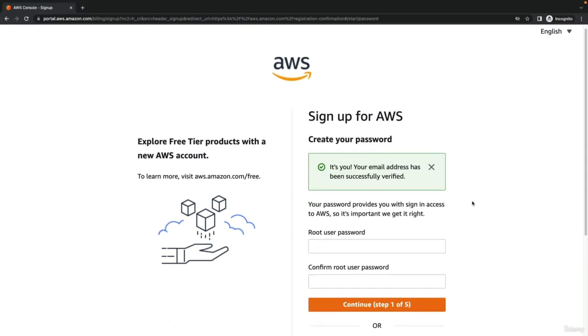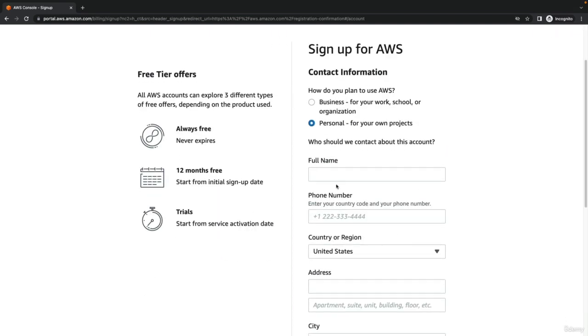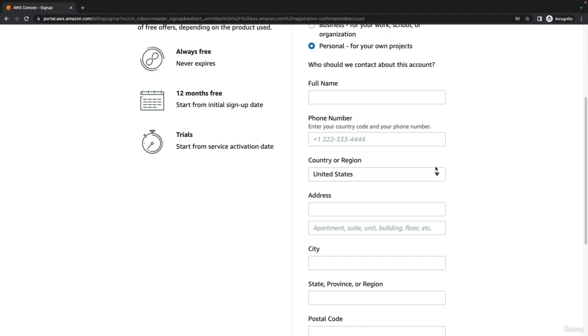After verifying your account, you have to set a root user password and confirm this root user password. If you lose your root password, you can recover it thanks to your email, but it is better for you not to forget about your email address and your root user password. Next, you specify that this is a personal account and you enter your details for this account.